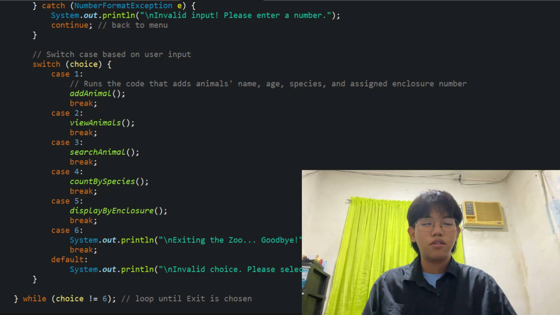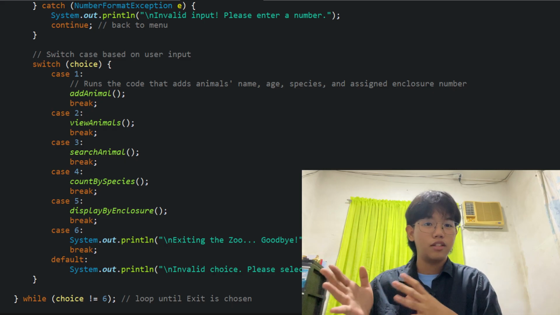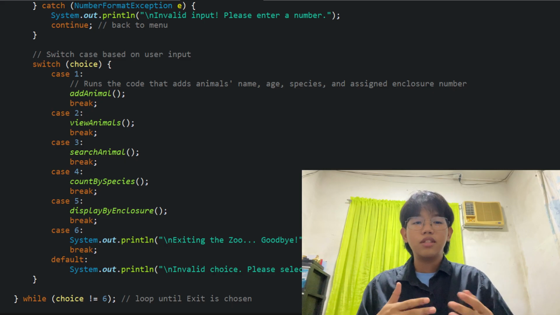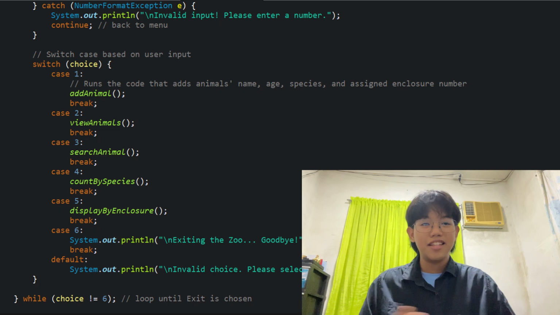This menu runs inside a do while loop so that it could keep on coming back, or it could still run again once the user enters an option, and then they could enter another option if the first option is done. And if they do decide to exit the program, they could just choose the 6, which is option 6 in the menu. And that's it for the main method of our project.